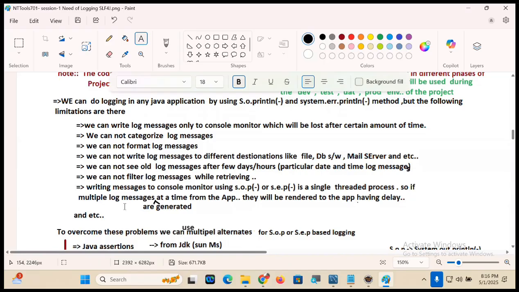Okay. We cannot filter log messages while retrieving. Super, guys. Why writing messages to console monitor using SOP, SCP is a single threaded process? Definitely it is a single threaded process or not, guys? Okay, guys.